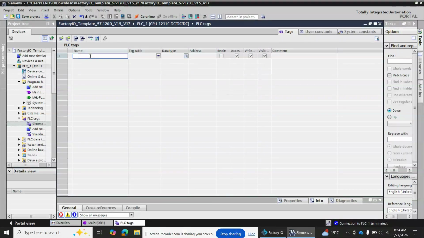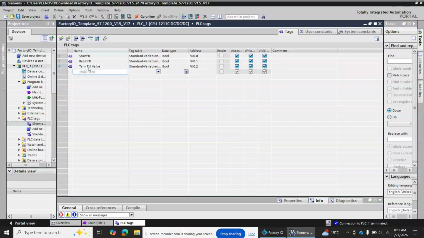The first tag here is start push button, right? So I0.0, and then I have a reset push button, that's I0.1. That's me done with my digital inputs. Now I'm going to digital outputs. The first one is a tank fill valve, and the address here is Q0.0 because it's a digital output. And then I have a warning light, and my warning light is Q0.1.